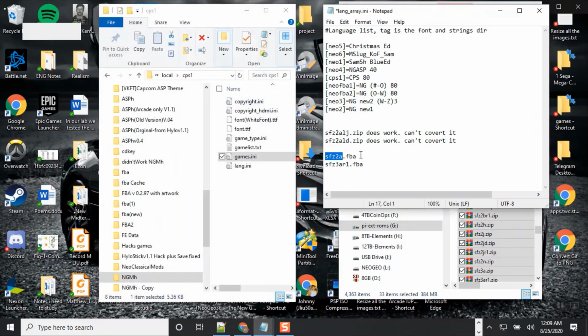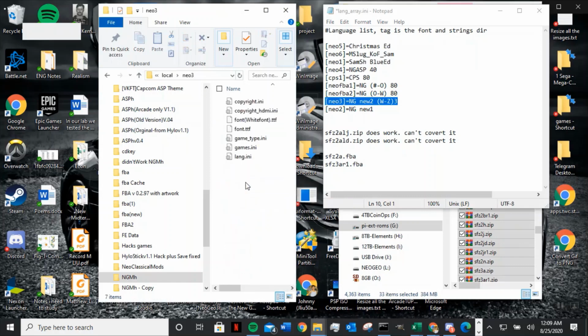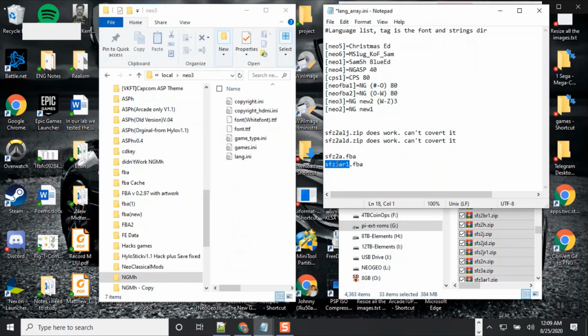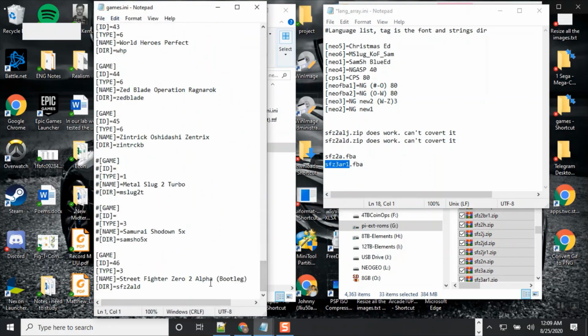All right. Now we have to do the other one, which is this one, Neo Geo 3. So we're going to go back to Neo Geo 3. All right. Then we're going to change it to Alpha 3, this name. Copy. So we open this one. Go all the way down to the bottom because it's a test. So we put it at the bottom to make it easier to find. Do Control V.